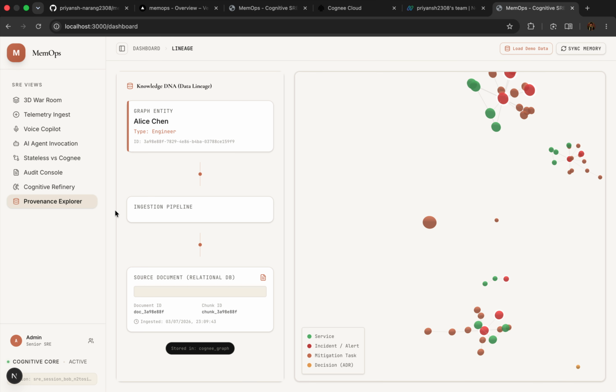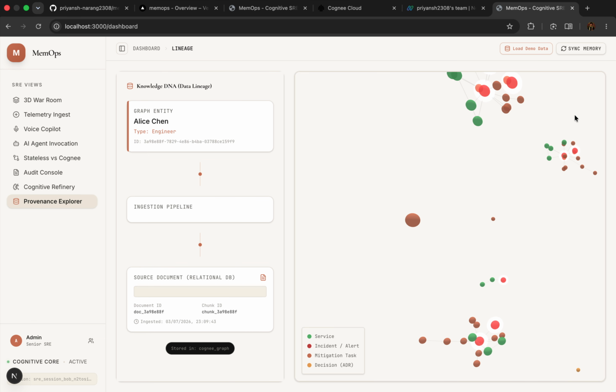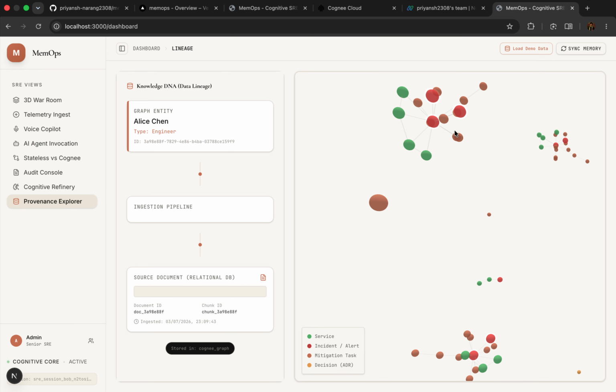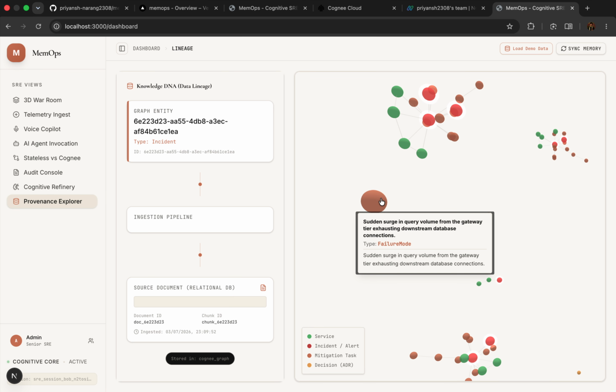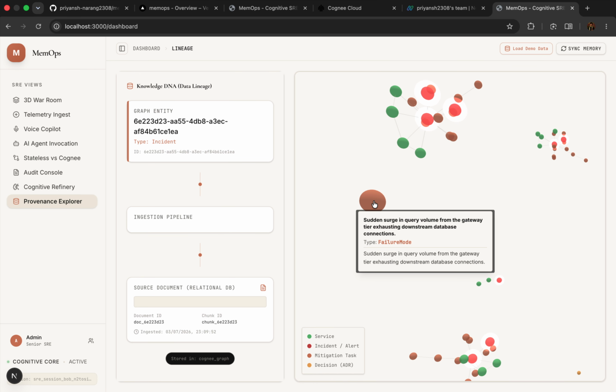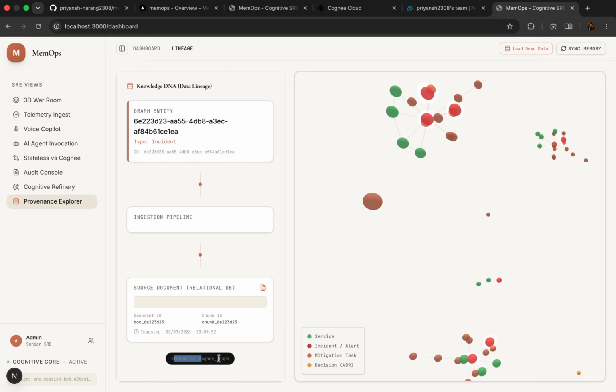Now the last part is the provenance explorer. If I click on any one of the graph nodes, for example "sudden surge in query volume", you can see it is stored in the Cognee graph. It shows what the source content is and that the graph entity is of type incident. So it has a knowledge DNA, like data lineage, of everything that is happening in the application.